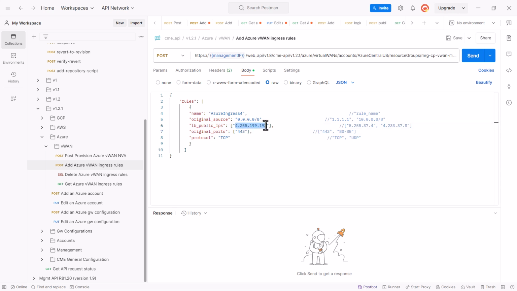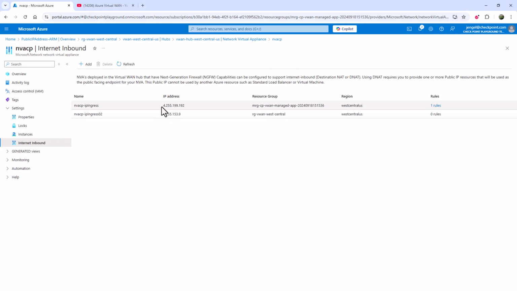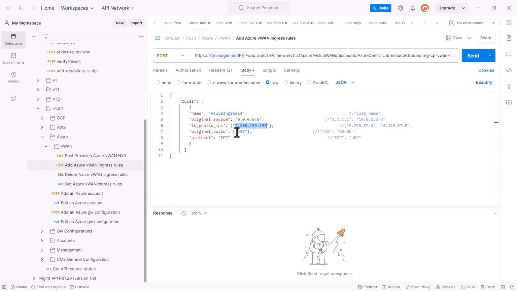The load balancer public IP that you were granted in the Azure portal. So we jump back to the Azure portal. That is this IP address. If I hit refresh, you'll see that third IP pop in there. There's that third IP that we created earlier. If we were going to create a rule for that guy, you would copy that one and paste that into the Postman here. And here's where you set your ports. In our case, we're doing 443.